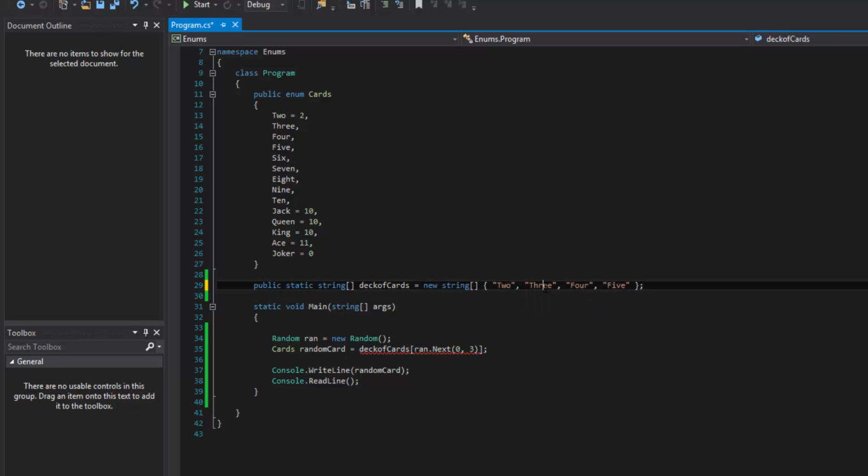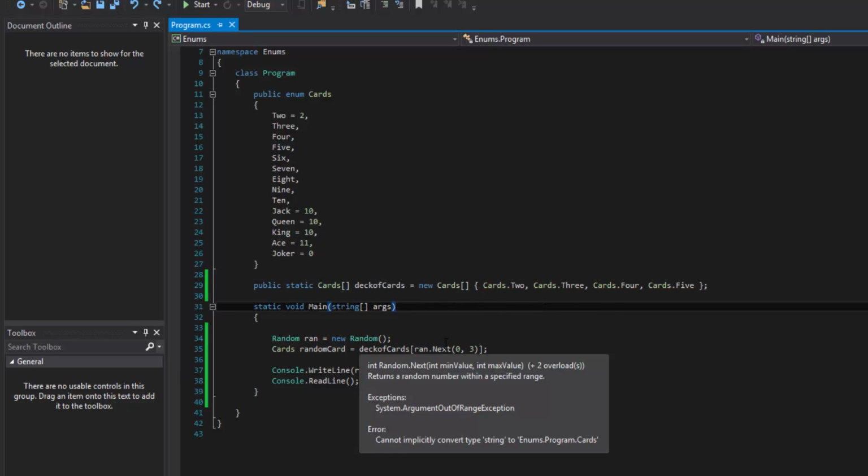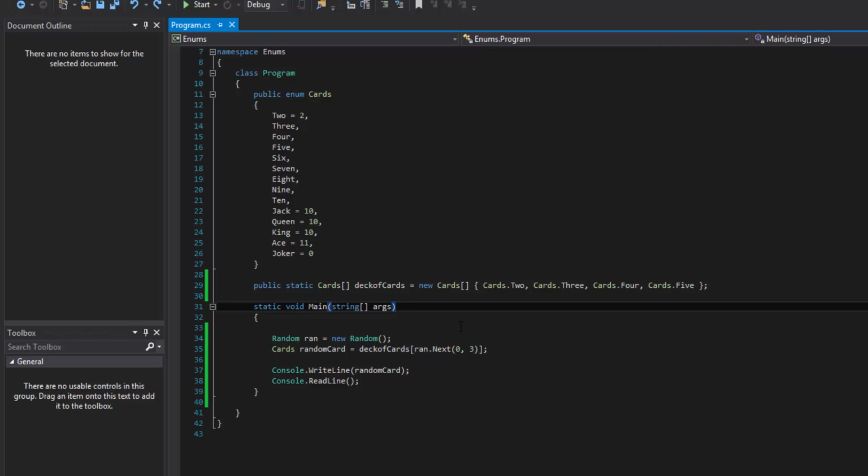But what's nice about using the cards enum is that not only do we get it nicely printed out to the console, we can also use its underlying value to get the value of the card that is used in the game of blackjack. Remember that the face cards are worth 10, and aces are 11 or 1.